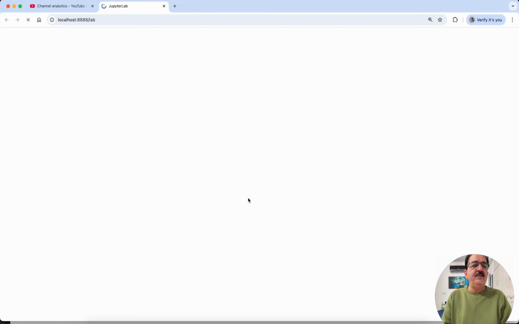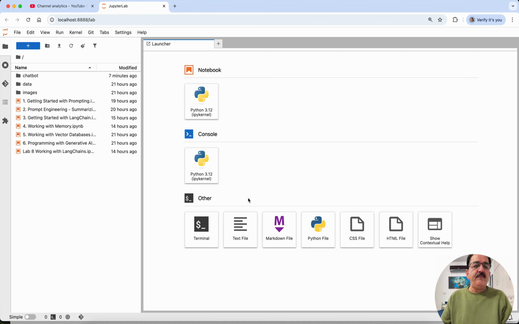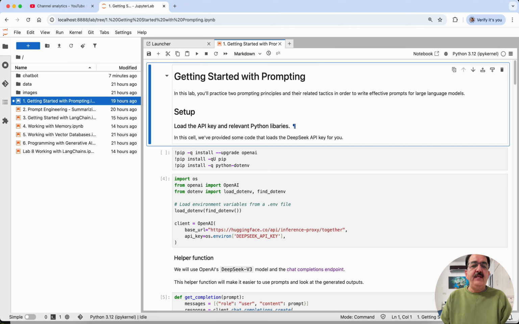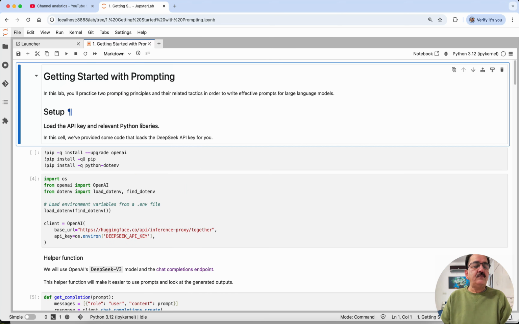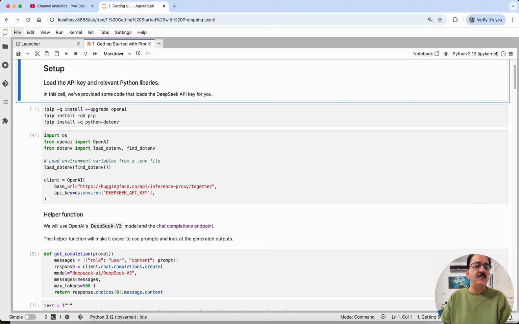I have Jupyter notebook installed on my system. So what I'll do first is launch my JupyterLab and start with this prompt engineering lecture. Now, when you see JupyterLab started, I have this lecture already installed. We need to install a few packages. We'll understand prompt engineering principles and their related tactics in order to write effective prompts for large language models.